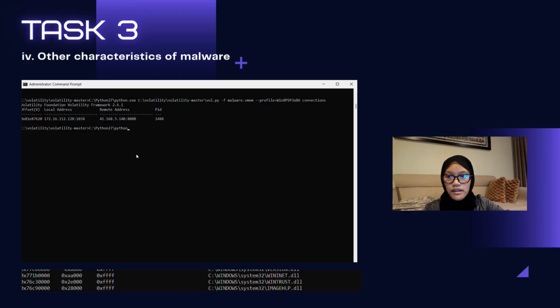Python exe in C drive volatility-master, and then vol.py -f malware.vmem --profile=WinXPSP3x86 dlllist -p 1484. So this command lists all the dynamic link libraries loaded by Explorer.exe.